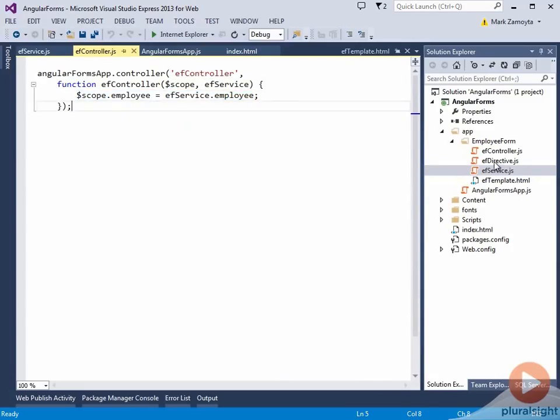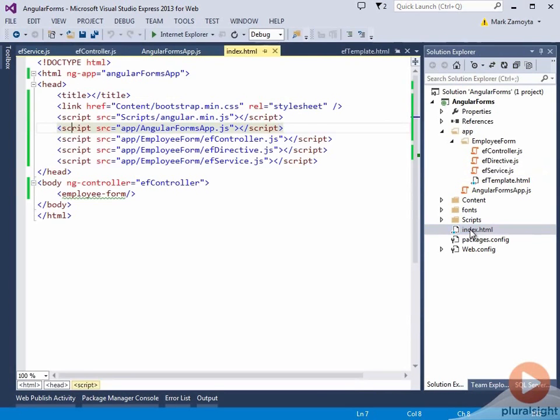Now another file we have is the directive, but before we look at efdirective.js, let's take a look at index.html. I added all the regular Angular attributes here. We have our ng-app set to Angular Forms app, and I'm putting the controller on the body tag. So our ng-controller is efcontroller. And to get our form to show up, I'm using HTML's declarative syntax. We're creating a directive called employee-form. So it should be pretty obvious where the employee form is going to show up. We don't need a div, we can just directly call the tag employee-form.